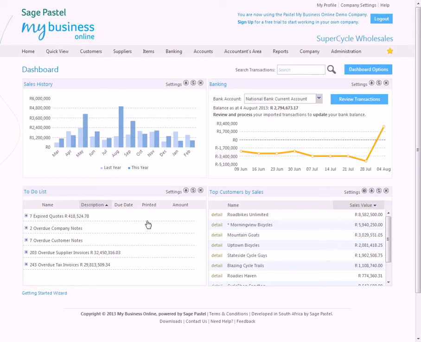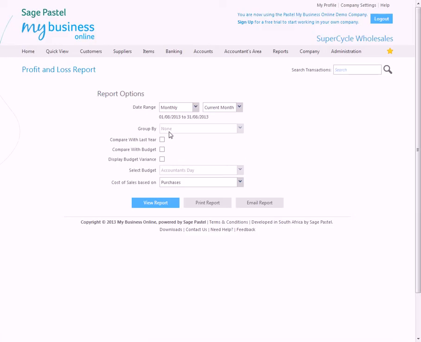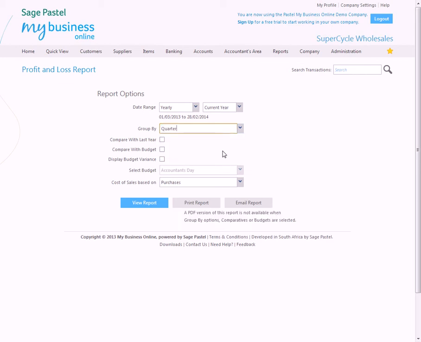Now, there's very useful information always on the dashboard. But if you want to actually get a trading statement, I would go to reports, financial statements, and the typical option is your profit and loss. And you've got very nice options here. Let's take a look at a yearly view, the current year, but I want it grouped by either month or quarter, let's say quarter. And I want to compare it with last year.